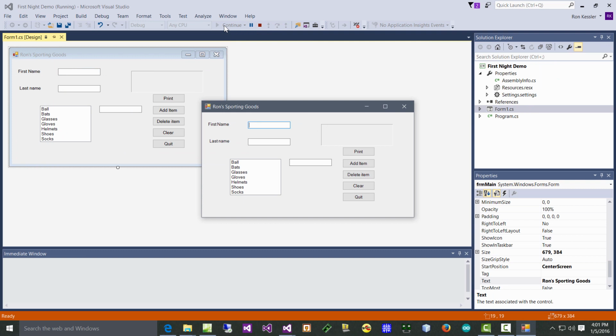In this particular case, I told my form to start up in the center of the screen just because I think it looks better, and I want you guys to do that too. I changed what the form said. It would normally say Form 1, which looks pretty amateurish. So I just changed it to say Ron Sporting Goods. You can pick whatever you want. And then I changed these labels so that they said first name, last name, and I changed the names of all these buttons and renamed them so that I could work with them in code.